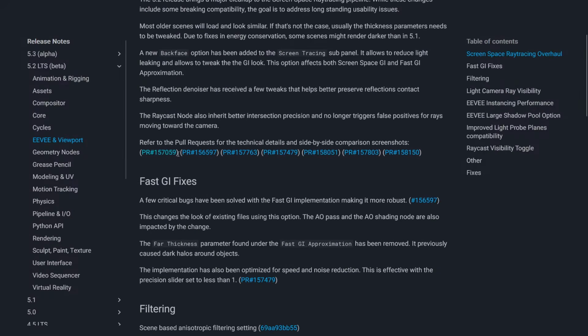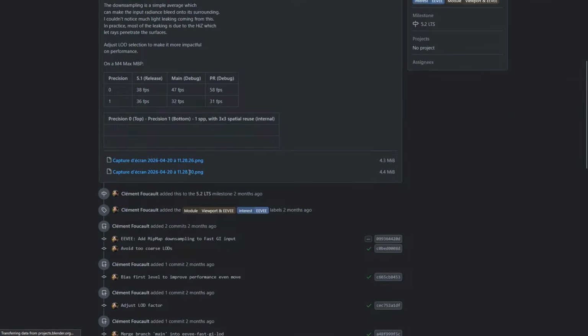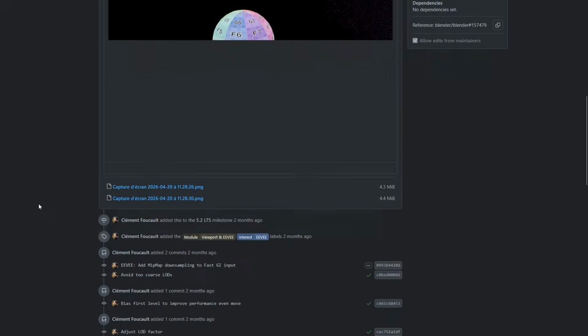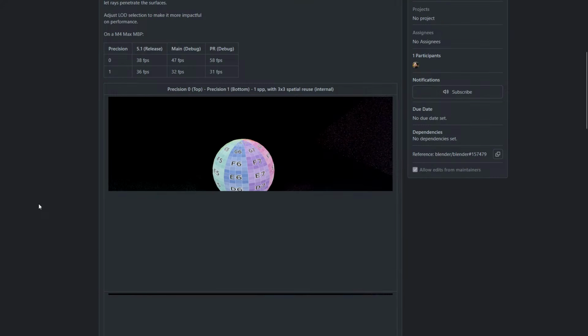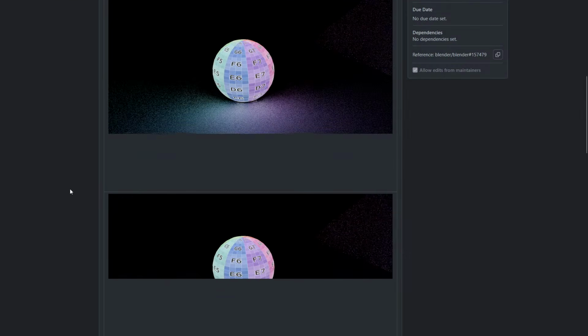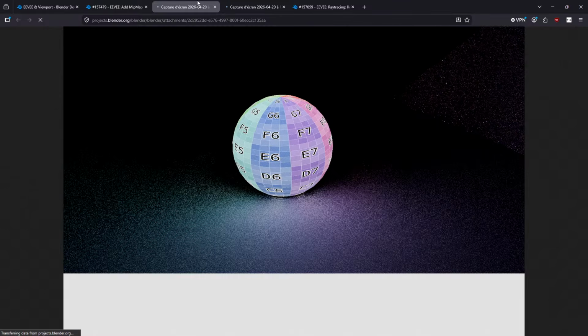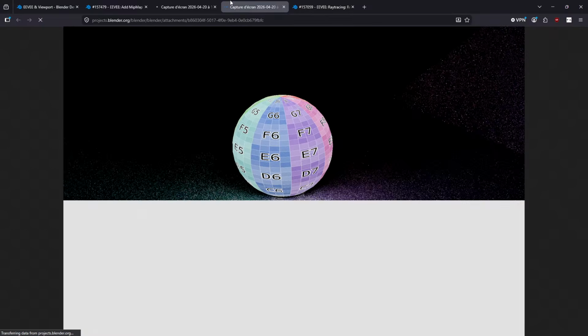And then the biggest one, where is... yeah, the fast GI fixes. So this one is a big one. Okay, yep, take your time loading the images. Yes. So click on that, and then click on that. It'll take a while. Apparently, maybe it's because I'm streaming.